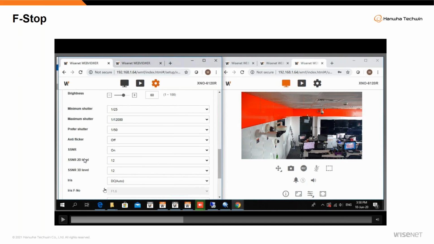99.5% it is auto. Very rare that you make it manual and adjust it, because the lighting level keeps on changing. There is no way for us to exactly say what is the lighting level required. So we let the camera decide by itself what should be the opening and closing.